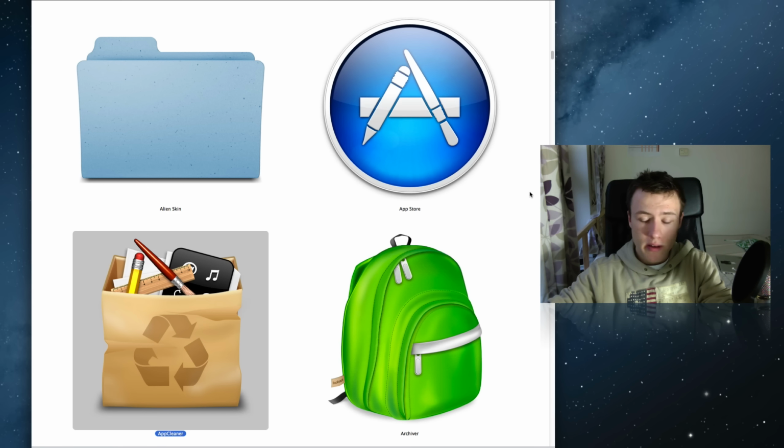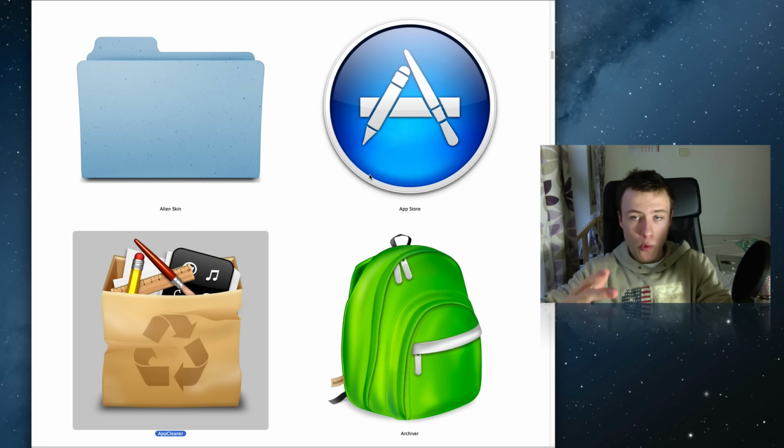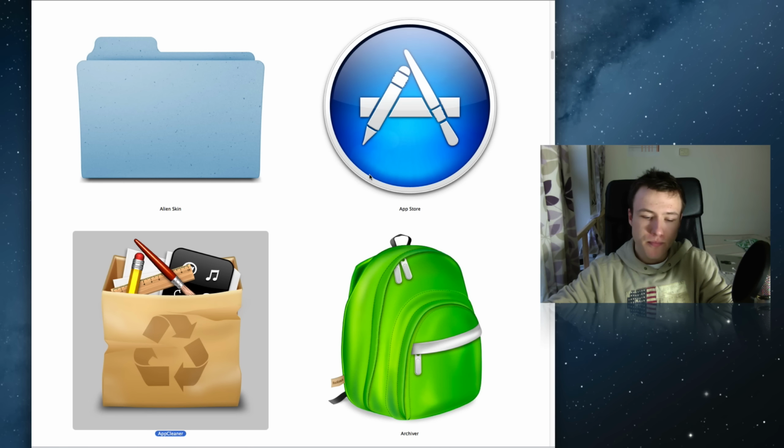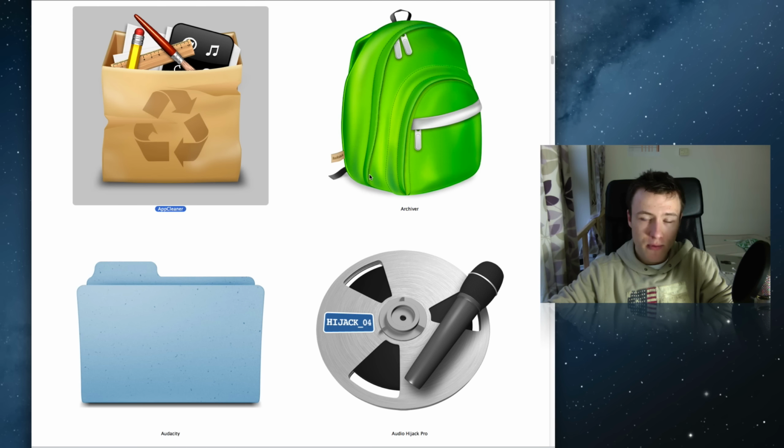AppCleaner, use it all the time to uninstall apps. All you need to do is click and drag and drop the app to your AppCleaner icon in your dock, and then it finds all the related folders of an application and all the lists and all that kind of stuff, and you can delete it straight from there. So it's pretty cool.